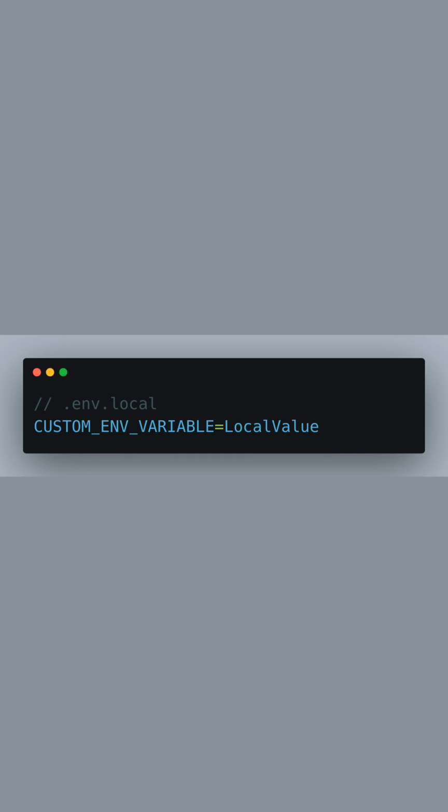Now, we have different env files for each environment. The env local file contains the environment variables for the local setup. Each variable defined here will only be applied when working on your machine locally. For instance, custom_env_ variable is set to local value in this file.